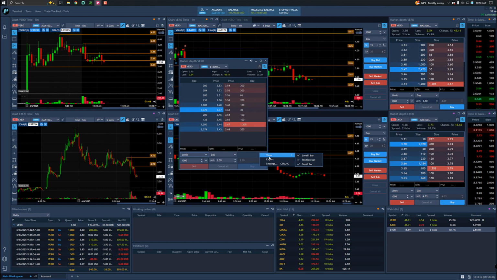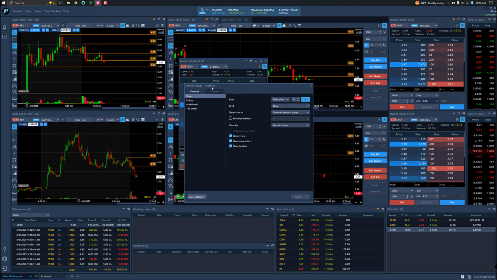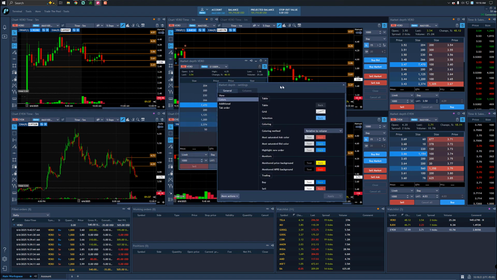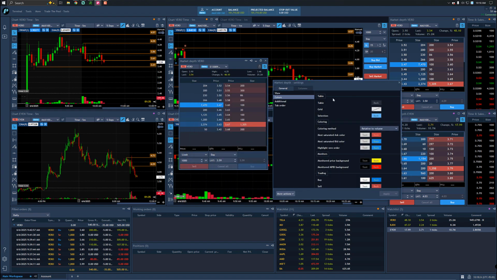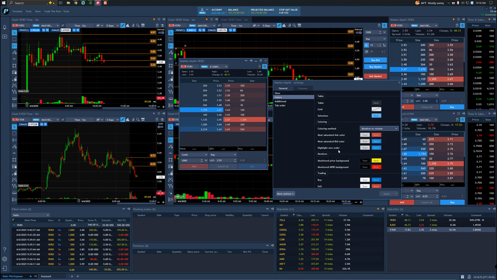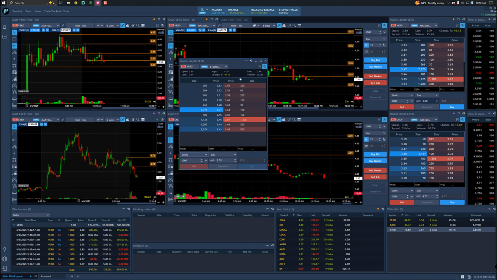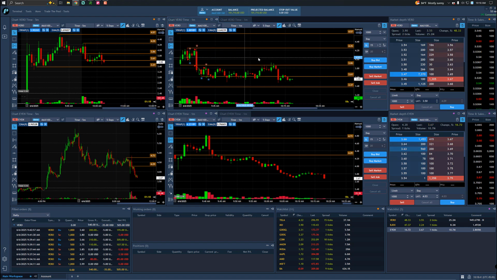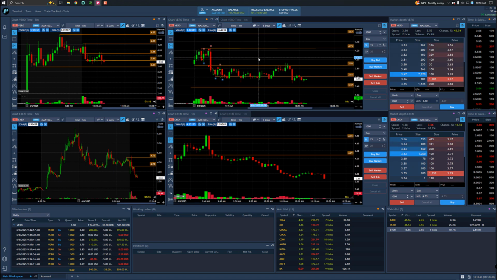Again, to get your colors like mine, right click, go to settings, colors, relative to volume. In this colors setting here you have by price, and then just switch it to relative to volume. That's how you get that set up. But okay, let's get back into the trading, or the recap here.